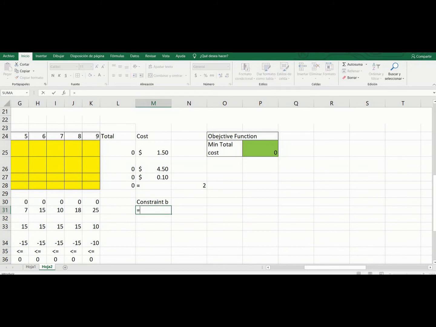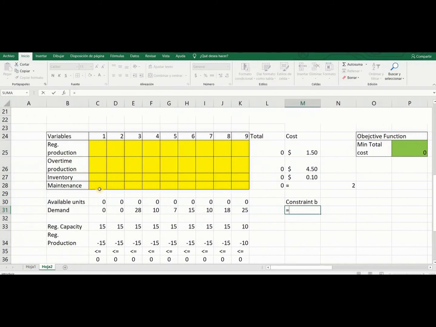And constraint B is the sum of week 1 plus week 2. And this has to be less than or equal to 1.